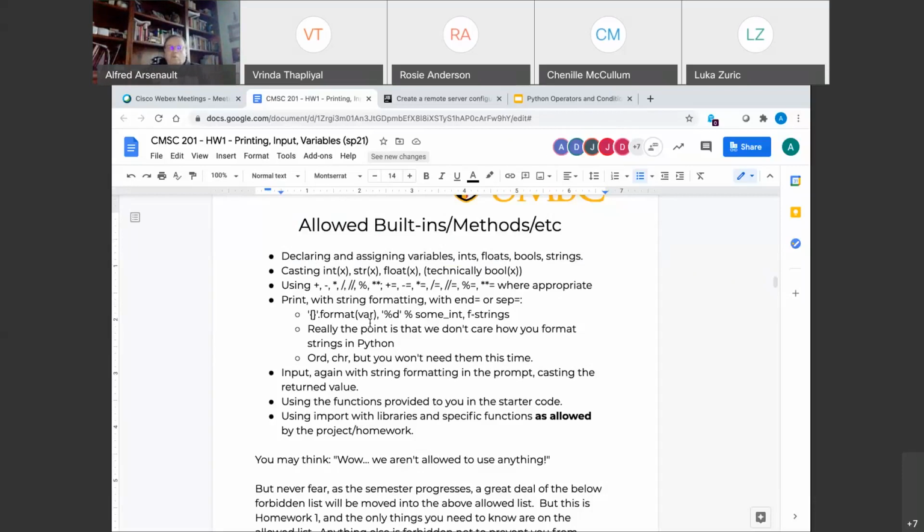We want you to get in the habit of using whatever Python tool is best for the job. And part of that is knowing which tool is best for the job. So we tell you for homework 1, this is allowed, and the others are not. And then as we go through the semester, you change.